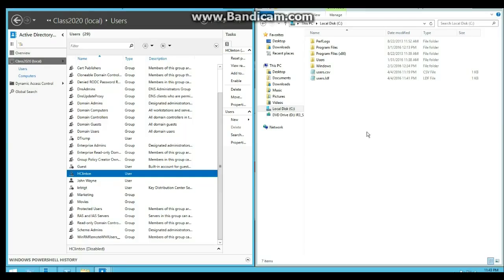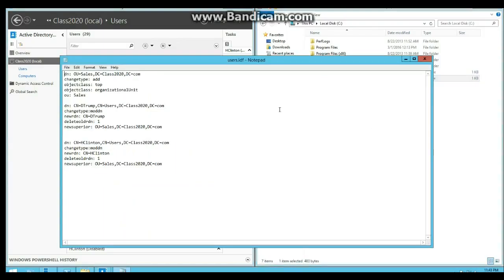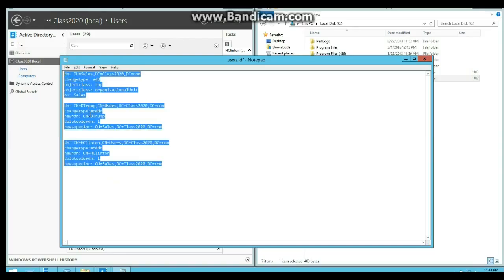So LDIF is pretty much the same as CSV. It uses a different syntax to create the file, and with LDIFDE, it provides the capability to modify and delete existing records in the Active Directory. So in the users LDIF, I've already created it, to save us all time. Me typing out 20 minutes, I don't need a video.